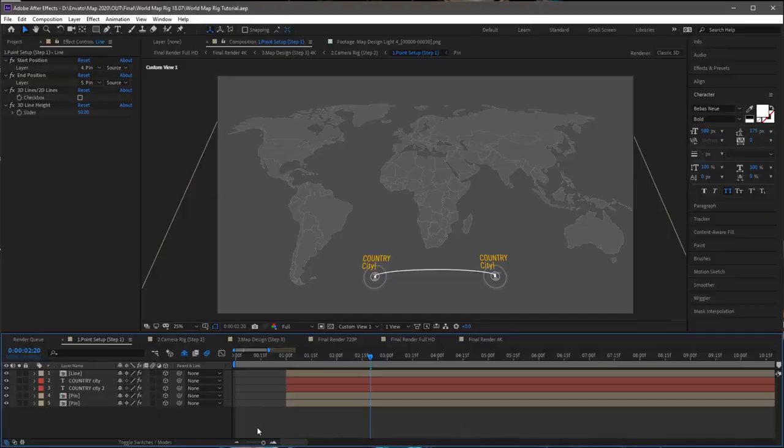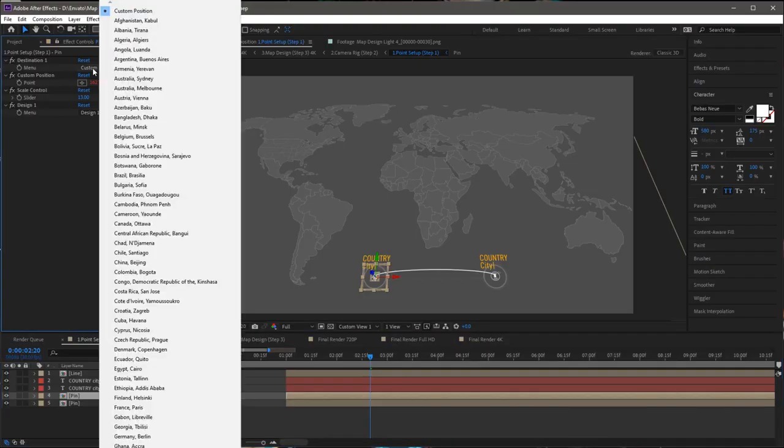Open Point Setup composition. It will be our first step. In this composition, we're gonna set pin position, text, and line route. Choose Pin Comp layer. Go to Effect Control Panel. Here you can change the destination of the pin, size of the pin, and design.